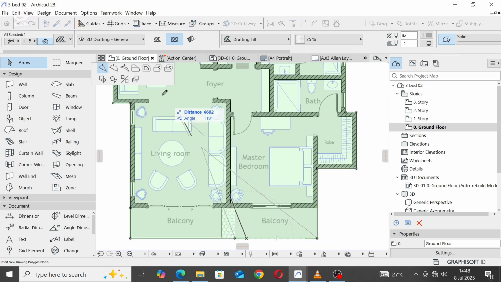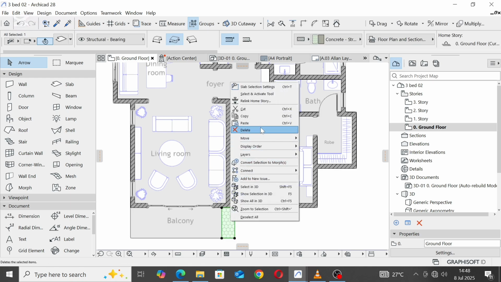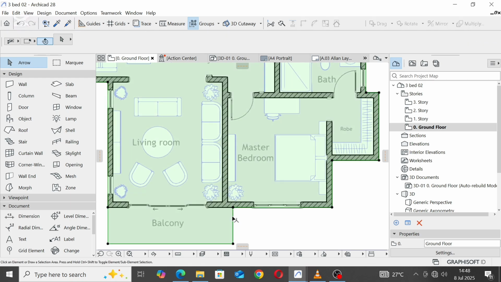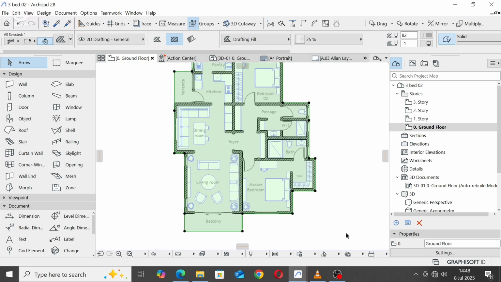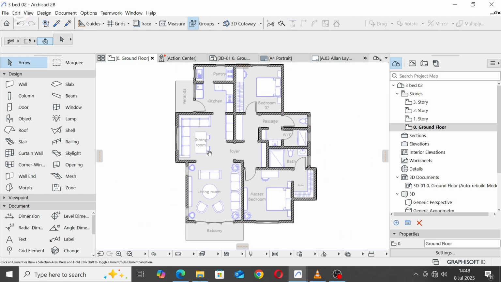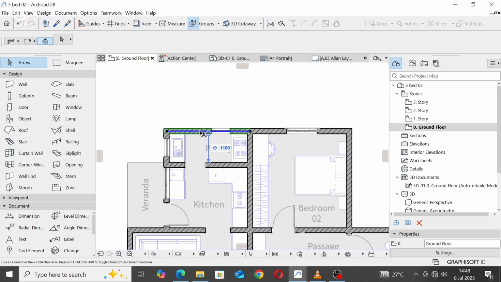And just add a point there. Then I offset that edge like that. Delete that text. Delete that fill. And just move that into position there. So as you can see, our 3 bedroom is now a 2 bedroom.